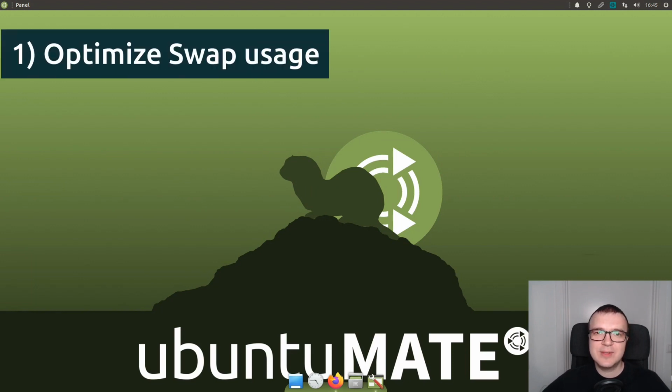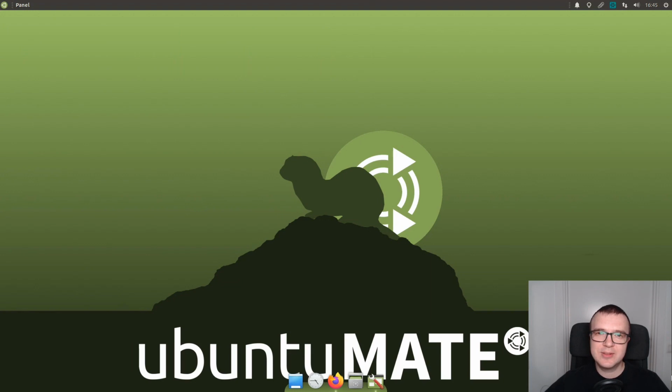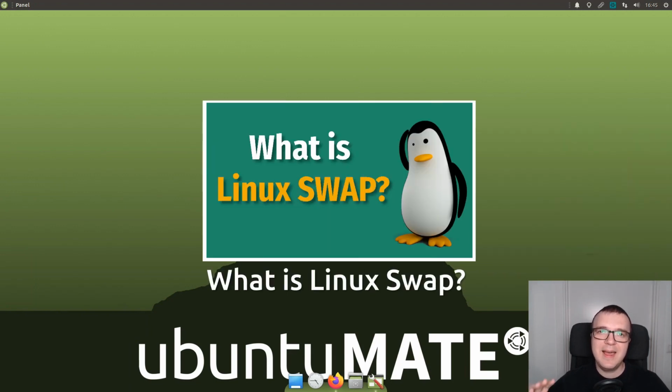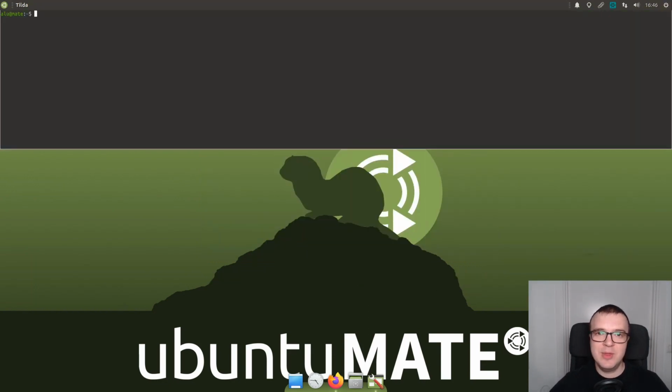So let's start first with optimizing swap usage. If you have more than 8 gigs of RAM, I recommend you to enable this option, so your system will use RAM a little bit more extensively, and thus it will perform a little better. I have a separate video where I explain what is Linux swap and why changing swappiness value has impact on performance of your system. And to do that we will press F12 to open the terminal, which we configured in the previous step, and check the default value of our swappiness.